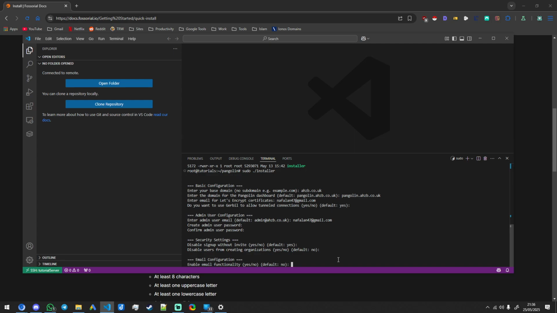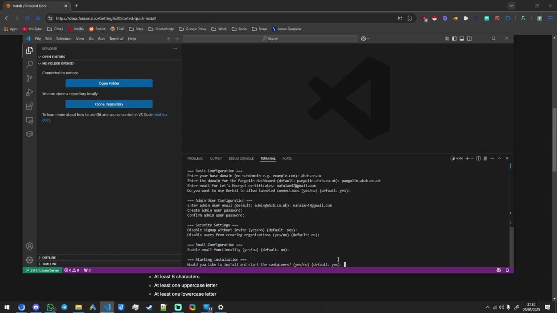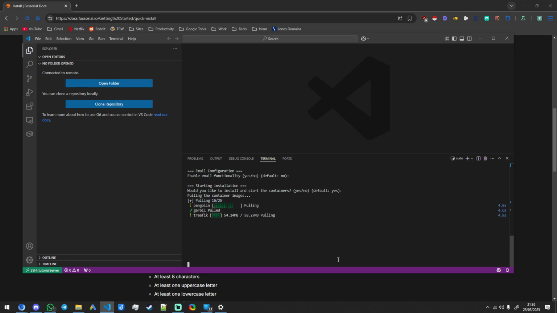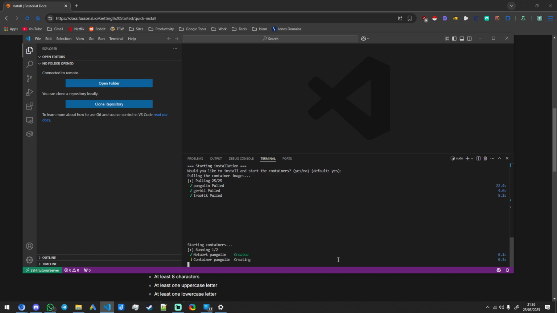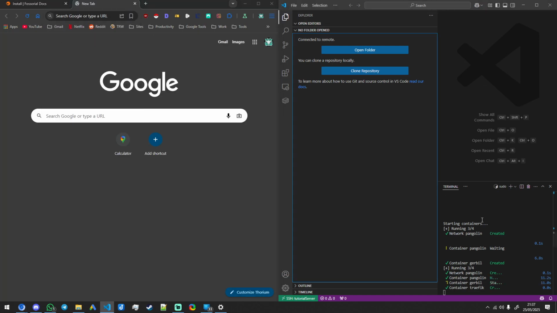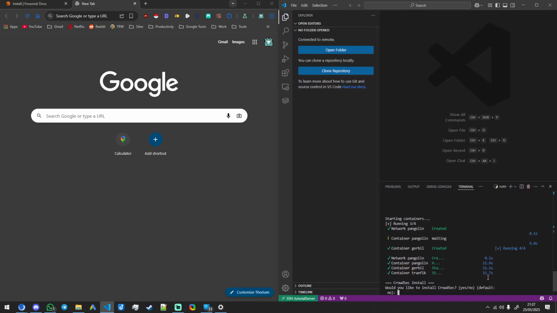Now, you can set the email stuff up, but for the tutorial, we can do that later. And then it wants to start the container, so we just press yes. So you've installed Docker on your machine, and that's pretty much it. So just let that run, go into our browser. Would you like to install CrowdSec? We're not using that, so there you go, it's done.